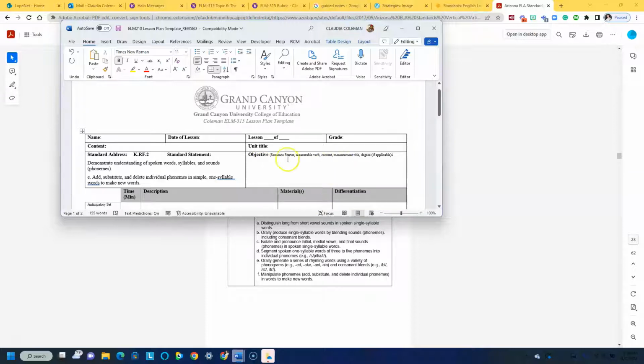And then you're going to write your objective. Your objective should align to this, but should not be identical. So you should not have, like, students will demonstrate understanding of spoken words by creating syllables. No. This is for you. You need to then write it for them, for kindergartners. So I will be able to... what are you going to be able to do? What do they have to do? That is going to be measurable.